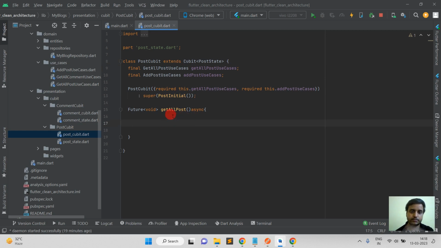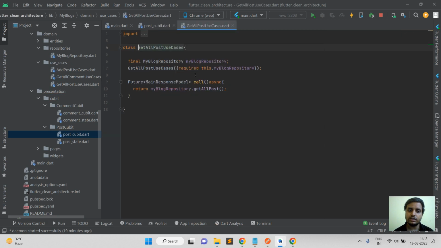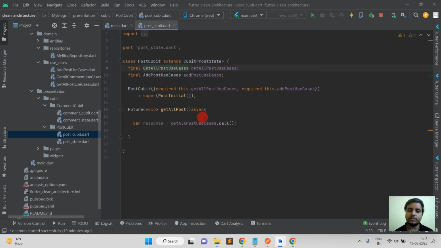So here we will use the get all post method. You can specify any name here. Then we will use response, and then this get all post use case dot call, because call is the method which is written inside the use cases. So we are calling this call method directly from here in the cubit classes. We are not passing any data, so we are not specifying anything here.